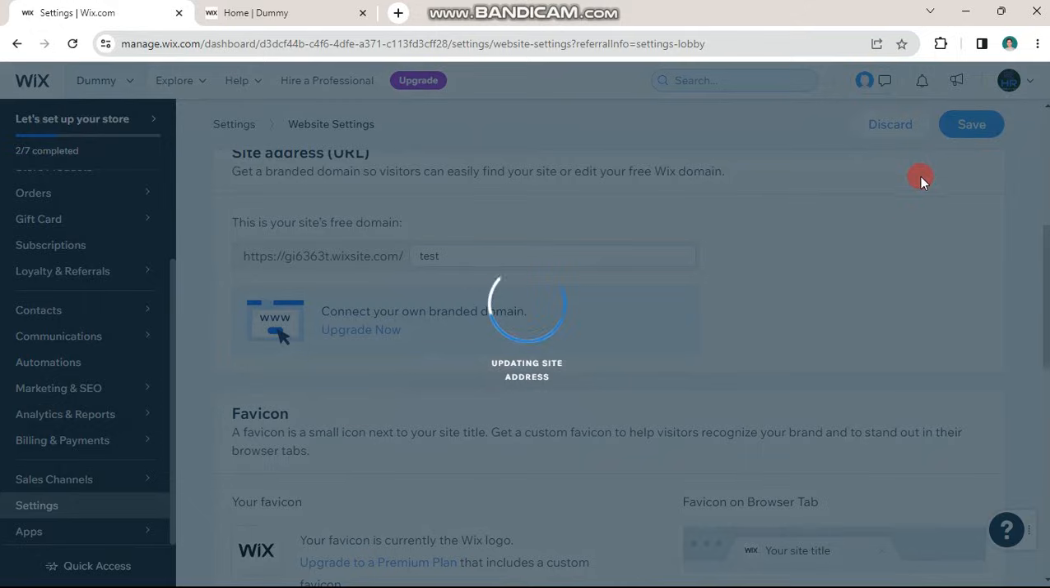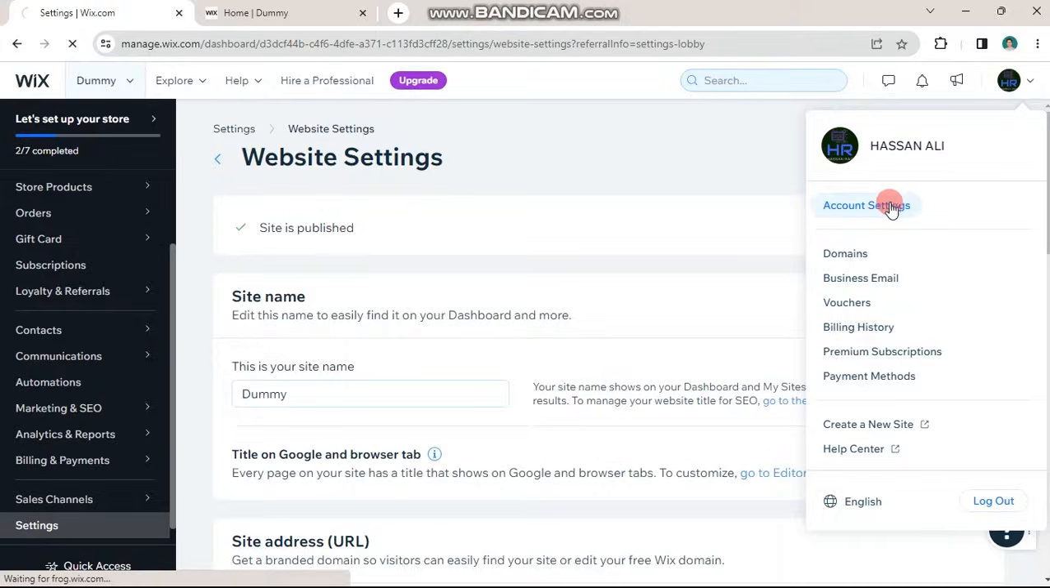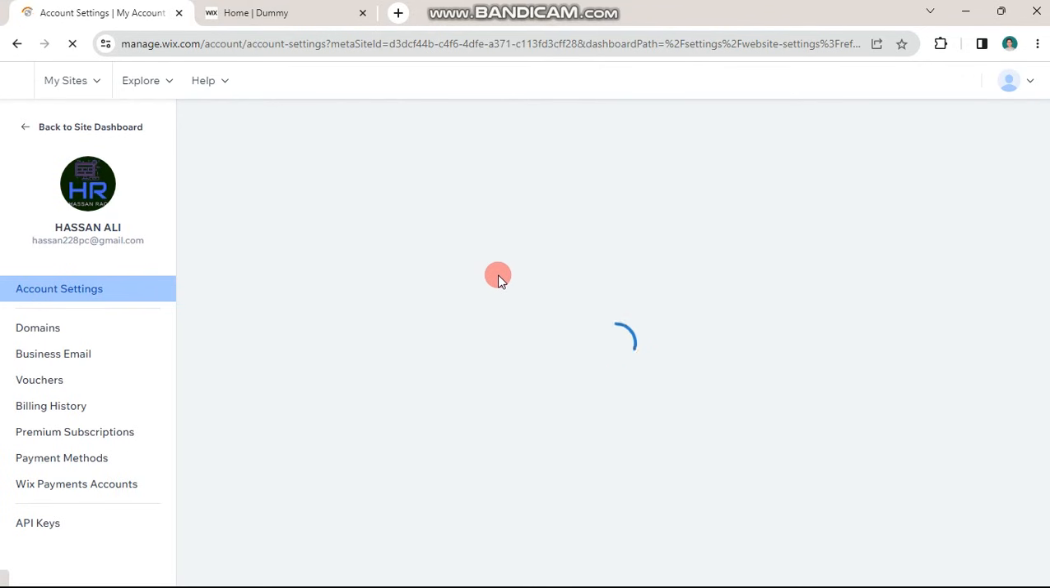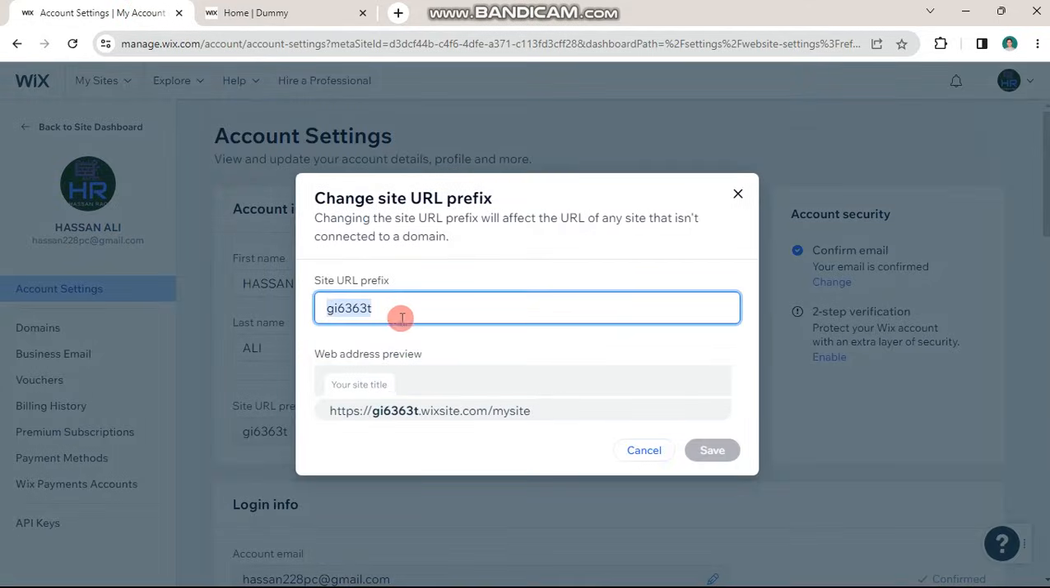Let's go a step further and personalize the free domain provided by Wix. To achieve this, head over to Account Settings located at the top right corner of your Wix dashboard. Look for the site URL prefix, which is the free domain we've been searching for. Edit it, and give your website a catchy name.